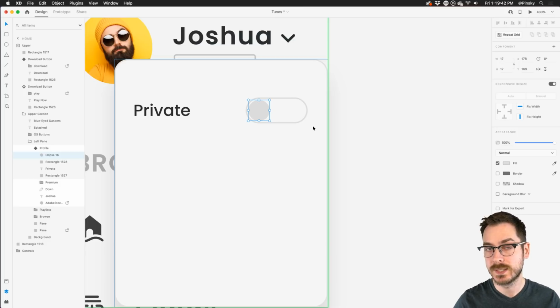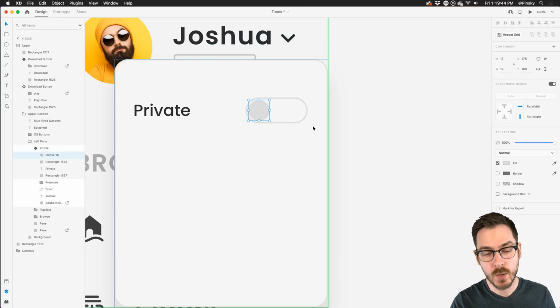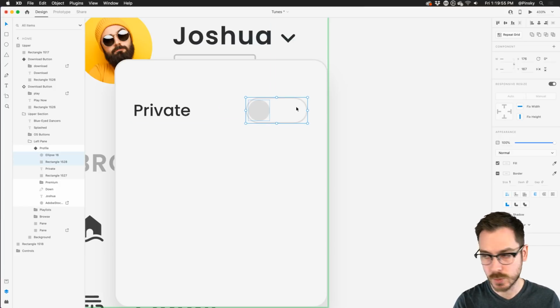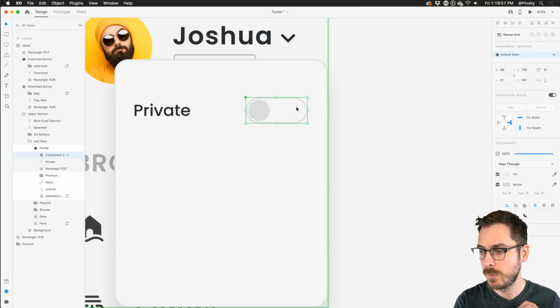Now what's really cool is you can have components within components within components with all different states, right? So we've got this switch here inside of this component. Now I can turn this into a component. So I've got these two elements selected. Command and Control K to turn it into a component. Boop, there we go.